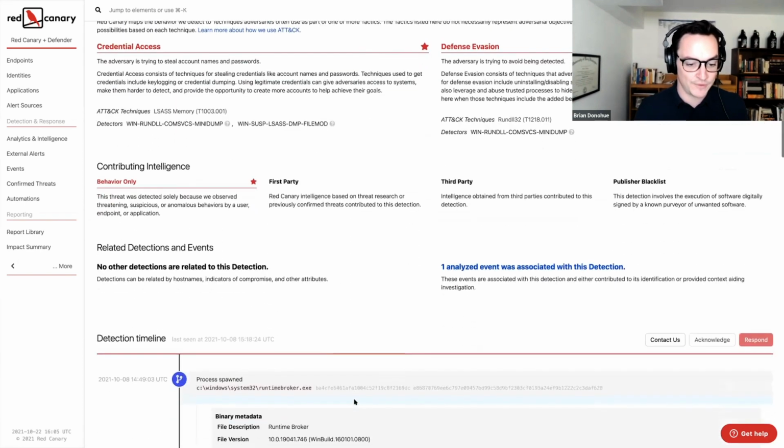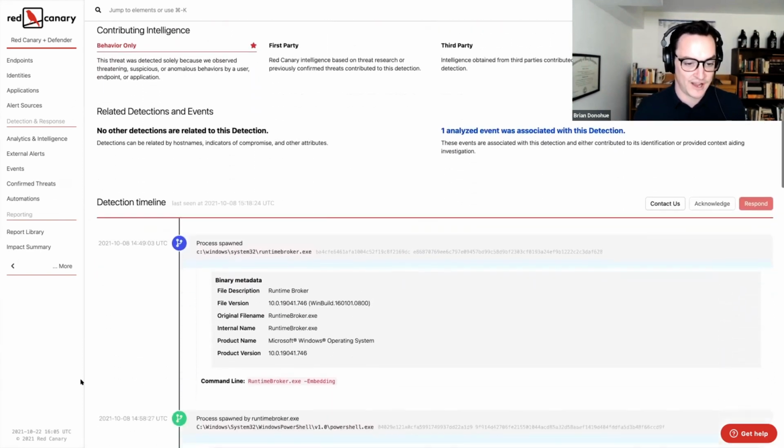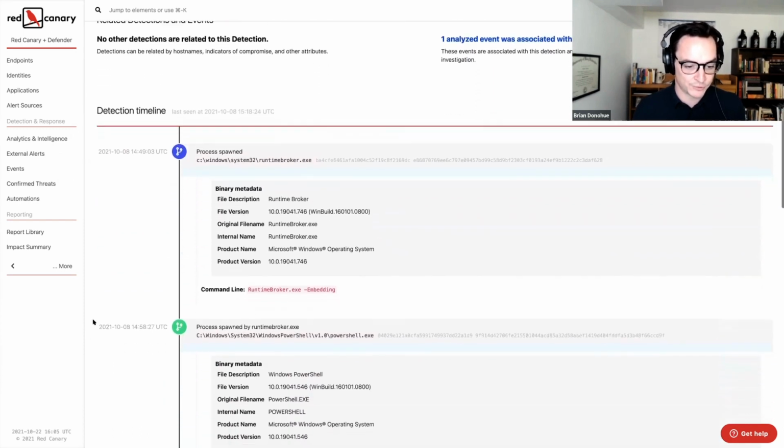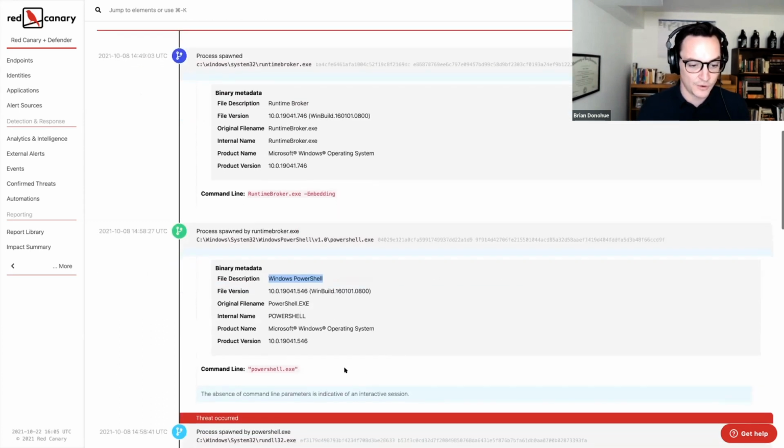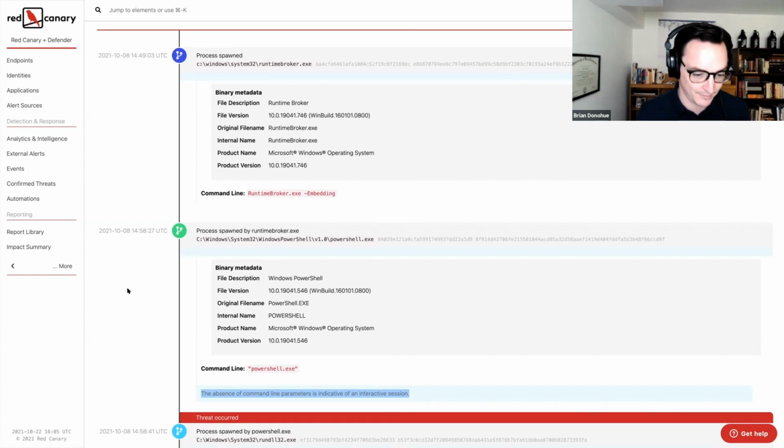Scrolling down, we see here the detection timeline. A lot of this is preliminary activity. We see Windows PowerShell here. If you recall, I ran this Atomic Red Team test in an elevated PowerShell session. So you can see we've got the command line just as PowerShell, and the detection engineer who investigated this event noted that the absence of command line parameters suggests that this was an interactive PowerShell session. Of course it was, because I ran it myself.